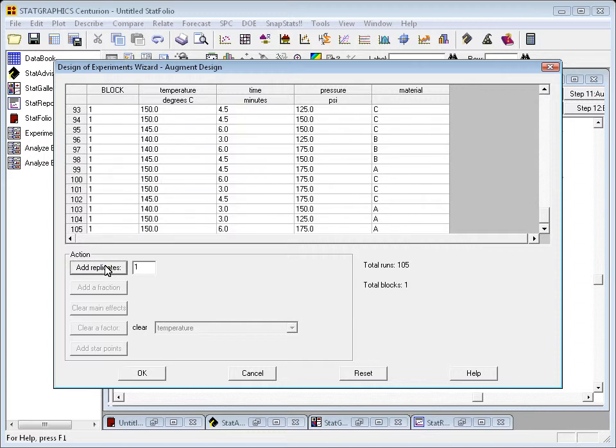If I push that right now, what it will do is give me more runs identical to the ones I had before. I could now press OK, at which point they'd be added to the data sheet, and I could go out and do the additional runs.